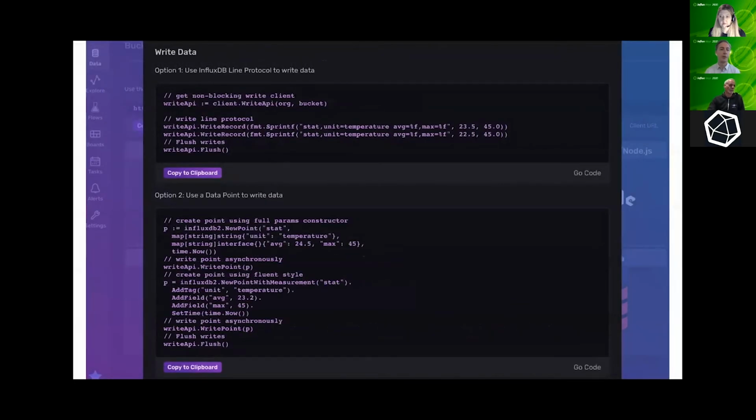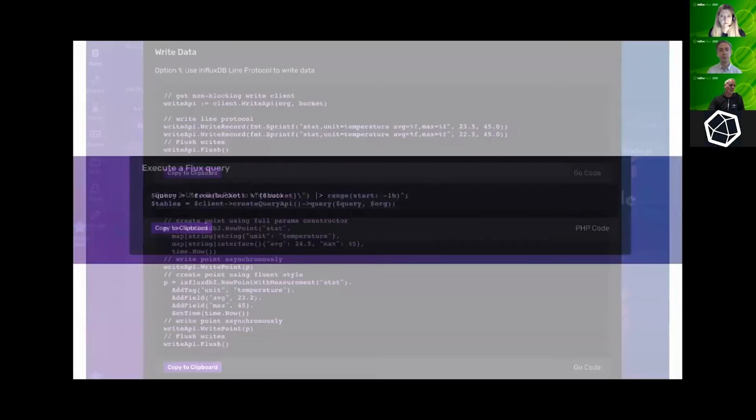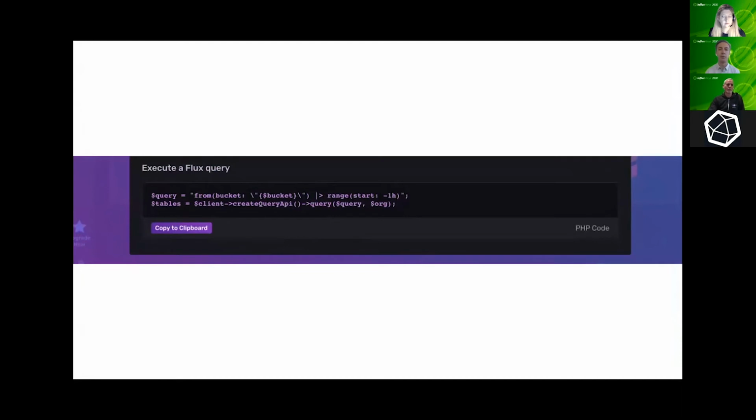Here we have an example of writing data using the Go library. And then finally, we have an example of executing a query. This is with the PHP library. So each one of the libraries has those three sections, basically setup, write data, query, and we'll be adding more to that over time.